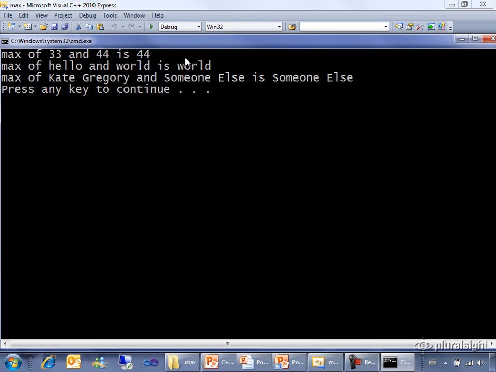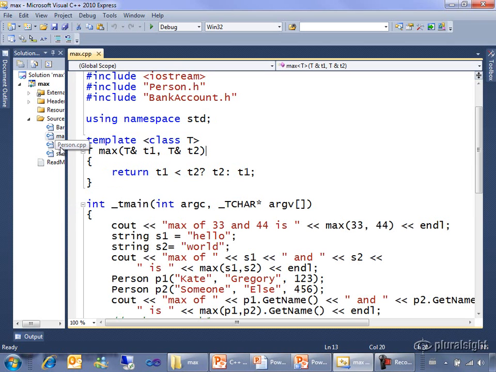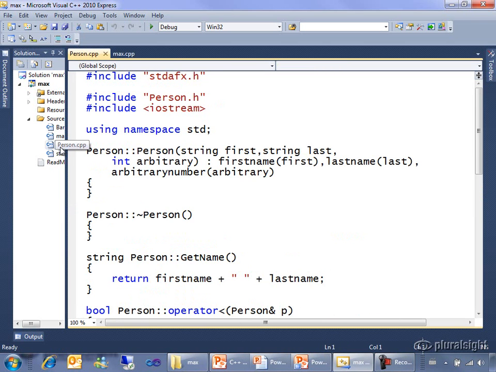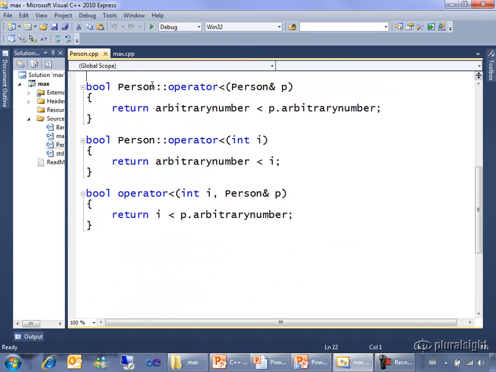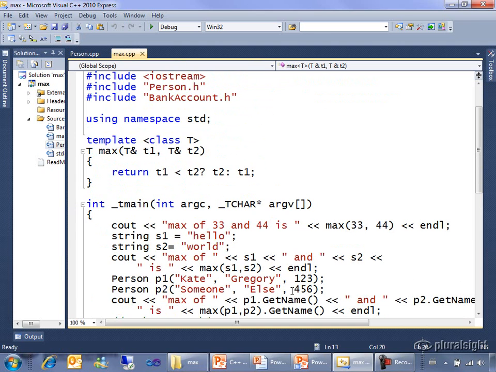Now, in order to test if that's right or not, you have to remember how we defined operator less than for person. Come back and take a look in person. Here's operator less than. We compare their arbitrary numbers. Right, so if one person is less than another, if their arbitrary number is less than the other. And the two arbitrary people I made here, Kate Gregory and someone else, had a number of 4, 5, 6, so that's why they were the bigger.